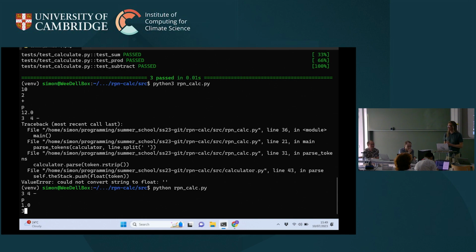1, because it's 4 minus 3. But that worked. So let's just check again. 3 space space 4 space minus. Oh my God.